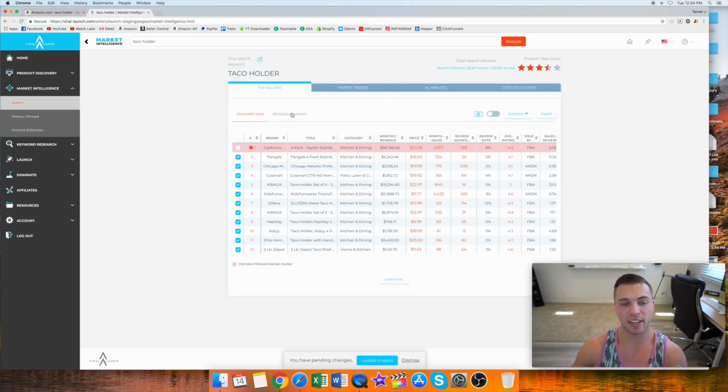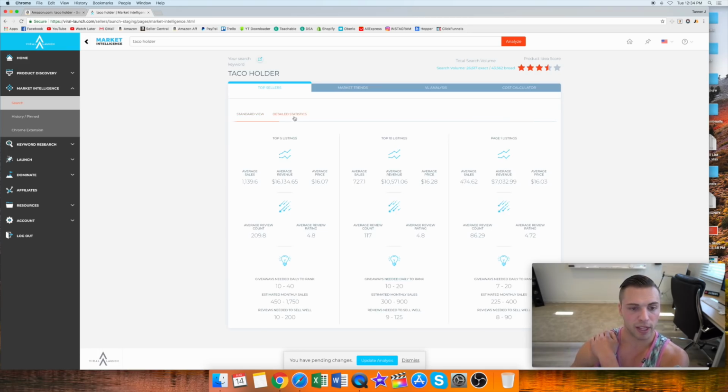And when launching, if you're thinking about doing a giveaway, giveaways do still work on Amazon. The whole goal when you are launching a product is to match the sales of where you want to rank, usually for 1, 2, 3, 4 weeks, depending how competitive the product is. So with something like this, we click under detailed statistics and it'll show us the average review count is 209, which is pretty high. And we can see average price, average revenue, and average sales are 1,100 in the top 5 listings.